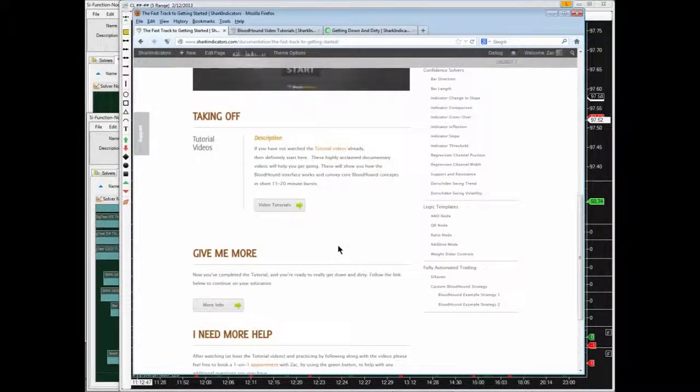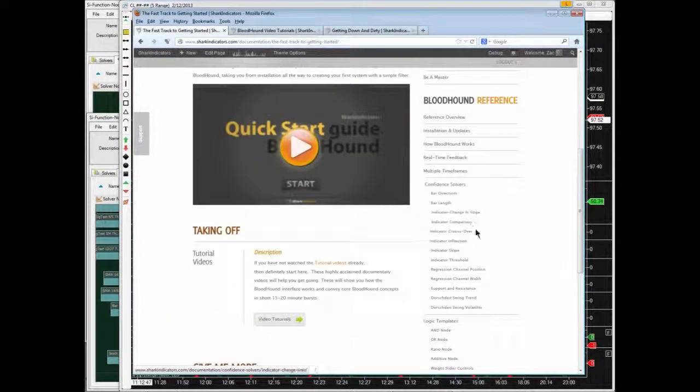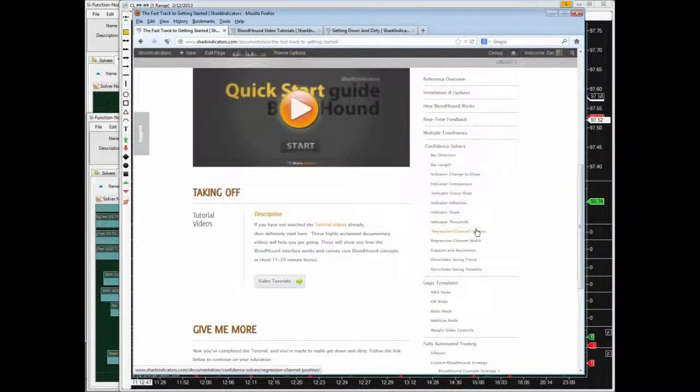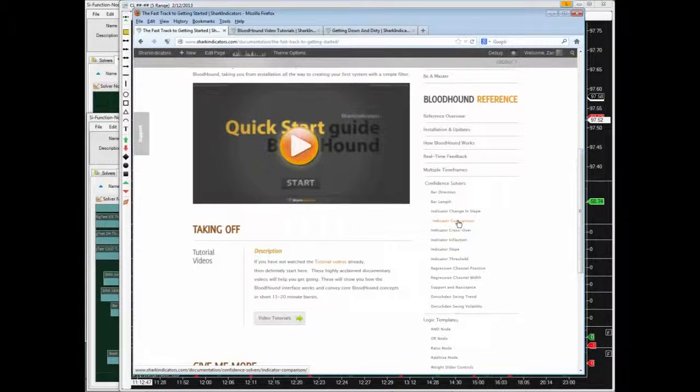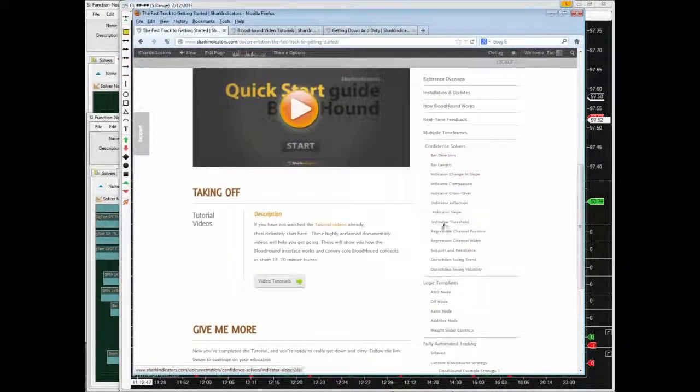Then also you'll notice on the right here, there is a reference section, with written material for each little component of BloodHound. You'll see here are the individual solvers available, the logic nodes, and we're in the middle of writing up the function nodes, so that should be added here hopefully in the next week or two. I'm going to load up one of these function node tabs as well, so let me pick the support and resistance.